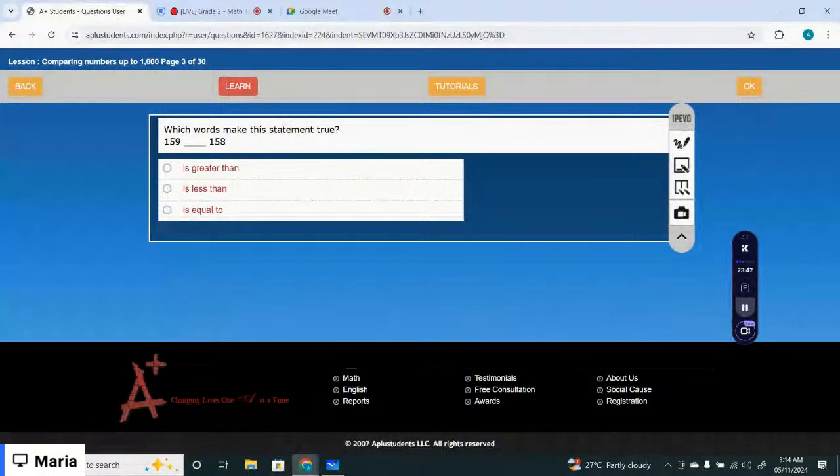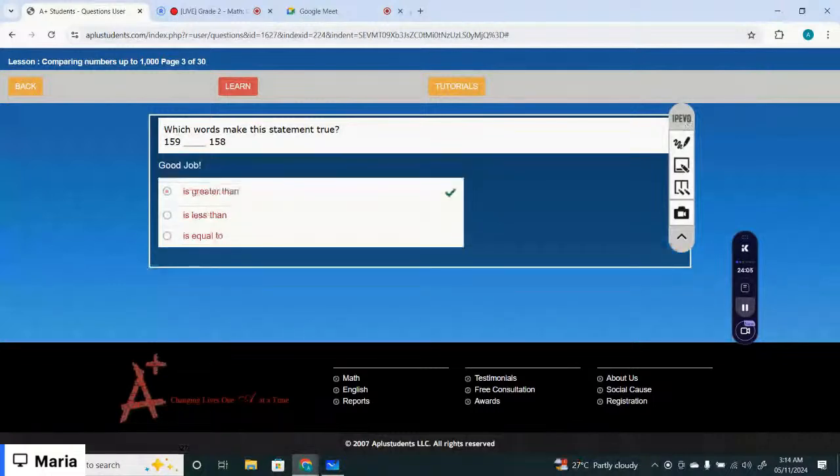The correct option is, that's grade 2 math. 159 is greater than 158, right? The correct option is greater, and that is grade 2 math. Grade 3 math will be at 7.